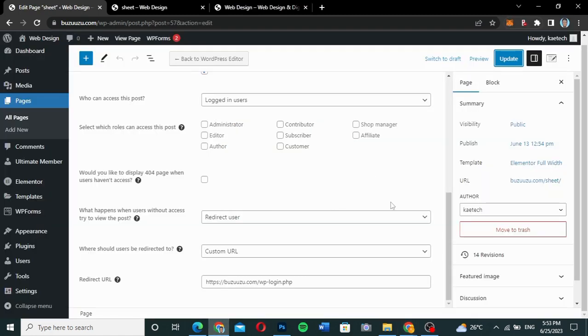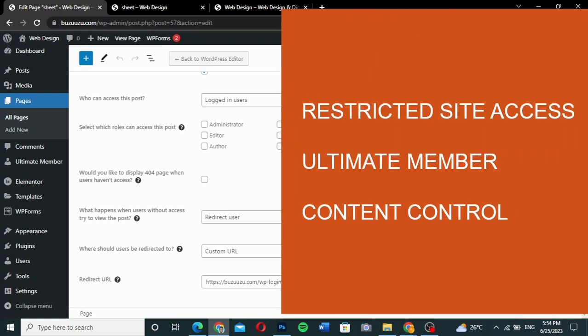So guys, this is how you can restrict access to your website using different plugins. So we talked about 3 different plugins and 3 different ways that we can do it. So you can restrict the whole website to only logged in users, and you can use Restricted Site Access, you can use Ultimate Member, you can also use Content Control plugins. Okay, so these plugins can help you. You can look through, choose the one that you want, and then use it for your web design.